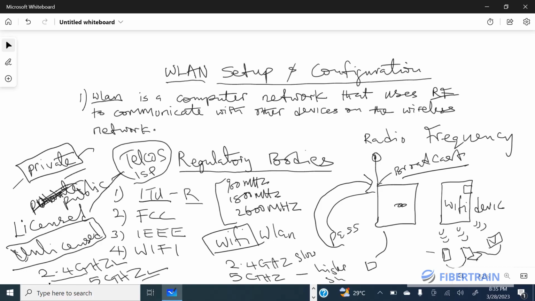The longer the distance, the slower the speed in terms of 2.4 gigahertz Wi-Fi equipment. Also, when we are buying Wi-Fi routers, we want to know which frequency band they are operating on, depending on how far we want the signal of the wireless device to go.